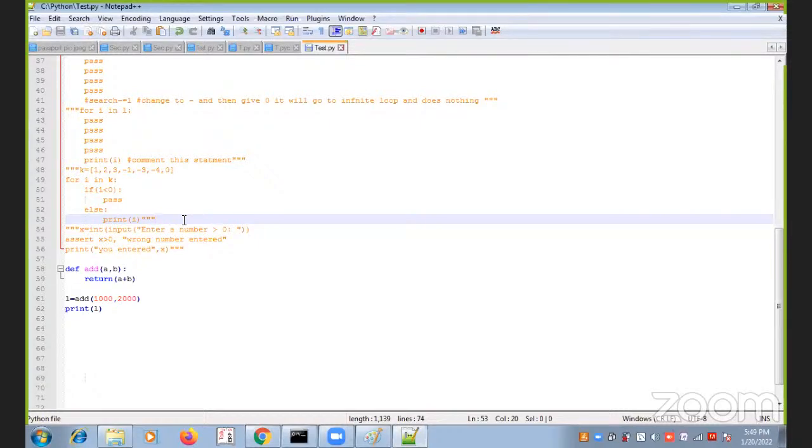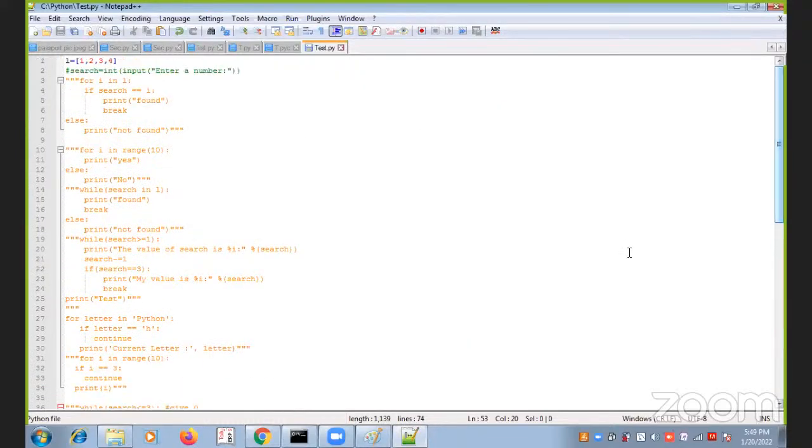Yes, sir. So with this, control statements are completed. How many of you understood the complete control statements? If else, if, elif, for, while, for else, while else, break, continue. Next, assert, return, pass. How many of you understood, and how many have questions or doubts?